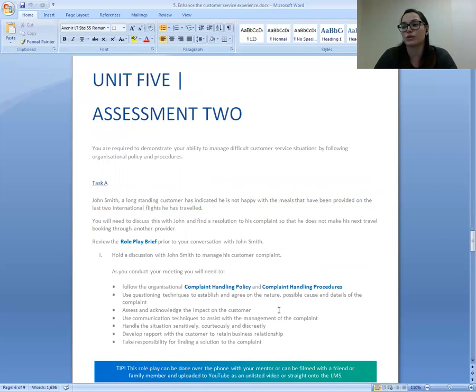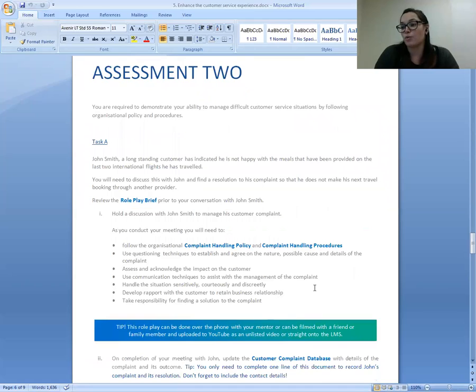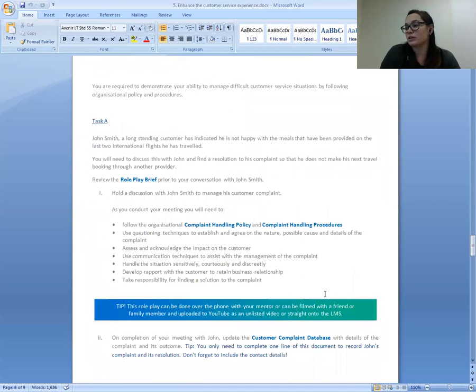Now, you need to follow with the role play brief, so prior to having the actual conversation with me or your person. So you really want to, I guess, follow that procedure, follow the questioning guidelines and everything else as well, and you'll have information on what kind of resolutions you can offer. So that's really where you want to have a look at this first. So with this one, you'll go to the complaint handling procedure and complaint handling processes and everything else, the policies.